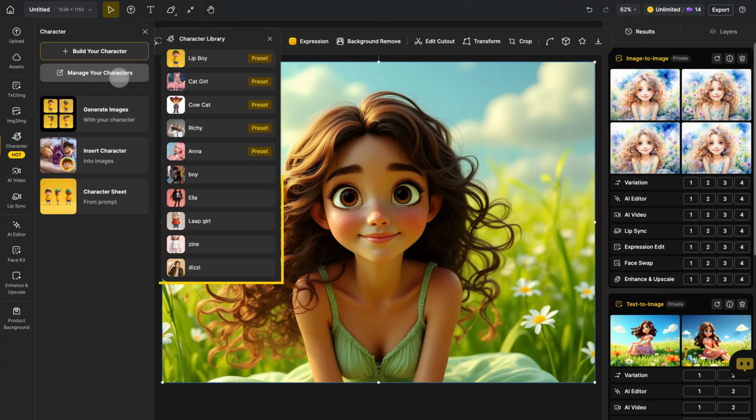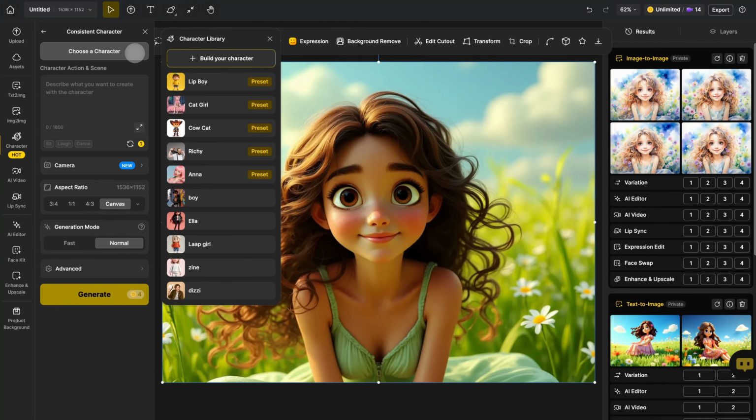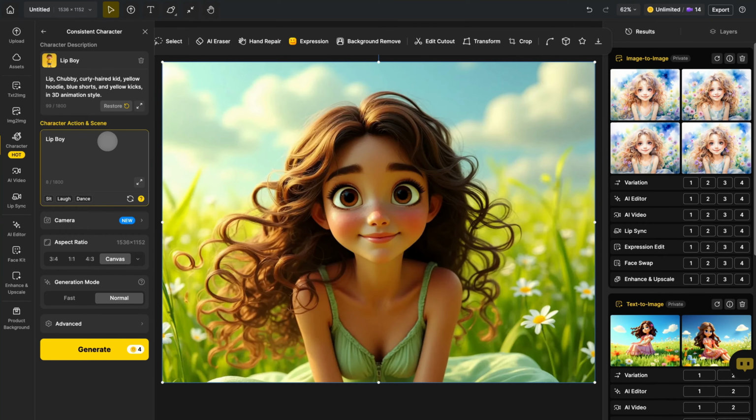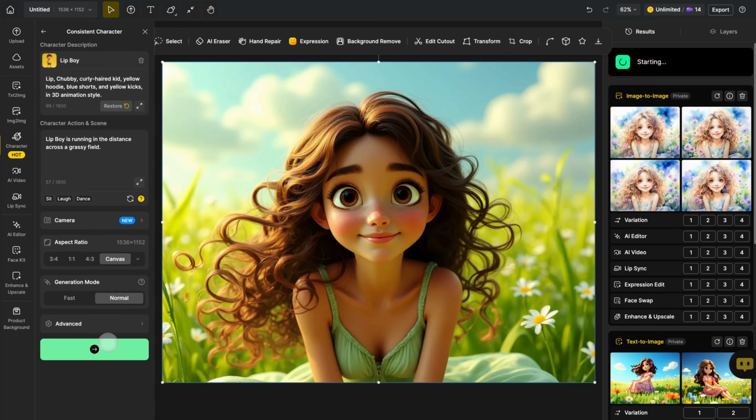You can manage the characters you've created here, and Dzine has some character names prepared for you. Your created characters will appear below. Once your character is built, you can use them for image creation. Click Generate Images. Choose the character you want to use. Describe their actions and the scene they're in. Adjust the settings, and you'll get an image with your character in it.